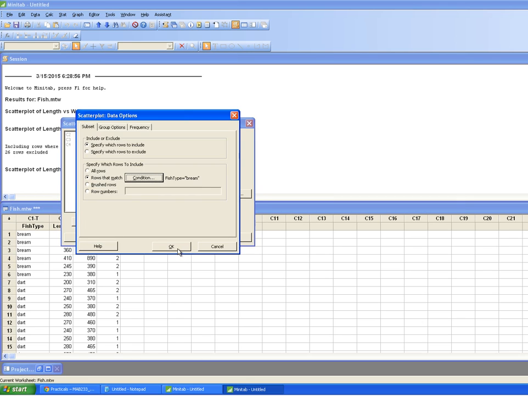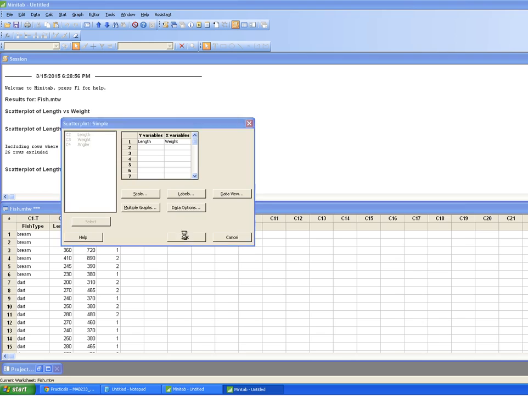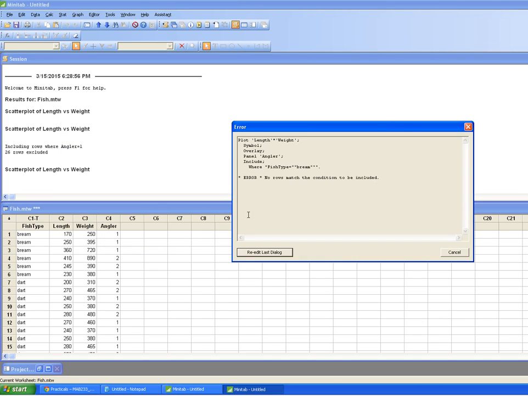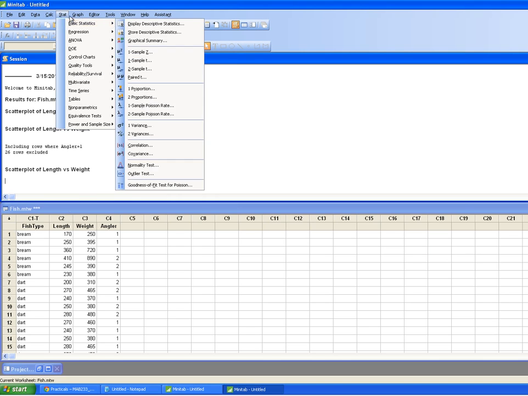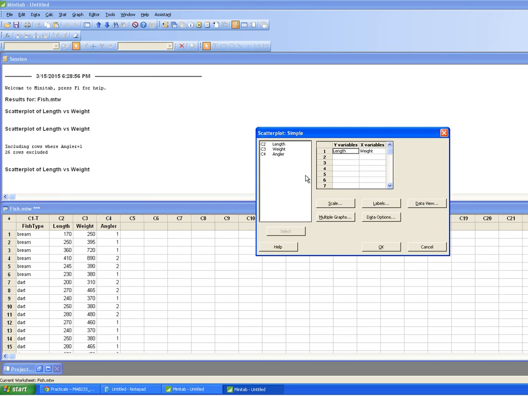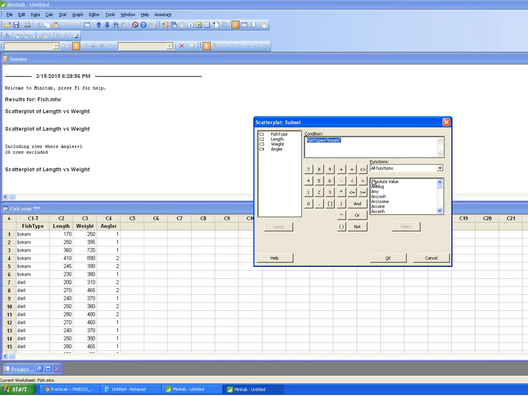Click OK. Click OK. And OK. And of course something's going on. Where fish type is equal to bream, no rows that match the condition. Cancel. Sorry about this. Let me quickly do that again. Scatter plot, simple. Data options, fish type is equal to, now why has it got a problem with that? Oh well, look, I'll leave it.